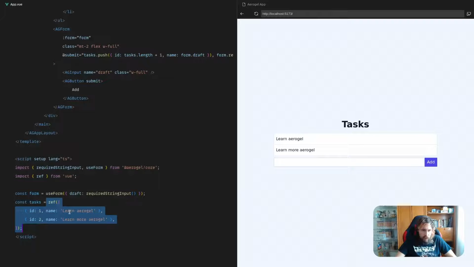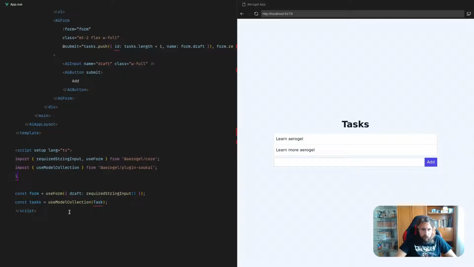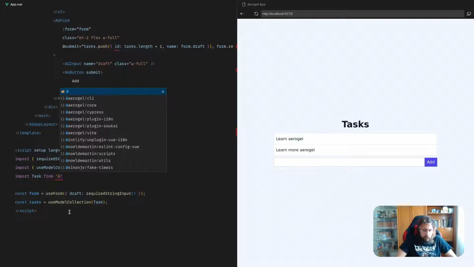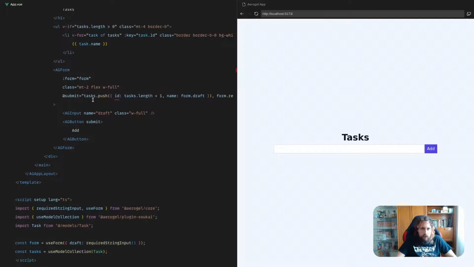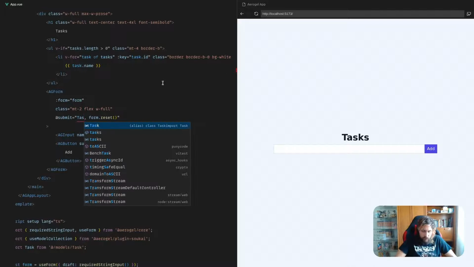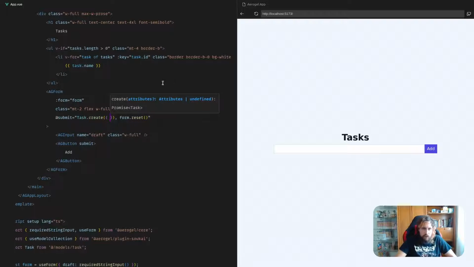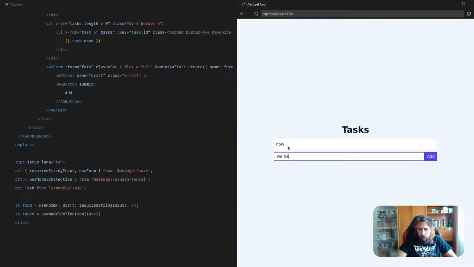So now, instead of just having a plain array here, we will use the model collection helper, and we will use it with our task model. Models task. Okay, now this is complaining because the ID is a string with SoCai, but actually we don't even need to specify an ID because it will be created automatically if we use the methods in SoCai. In this case, create. And just like that, now we have persistence.